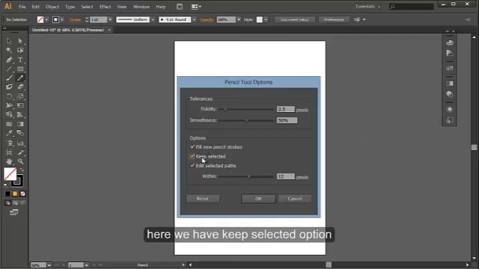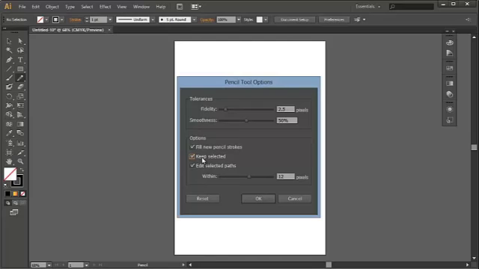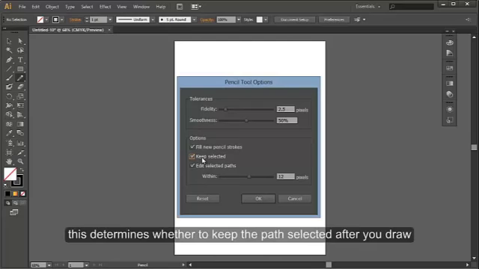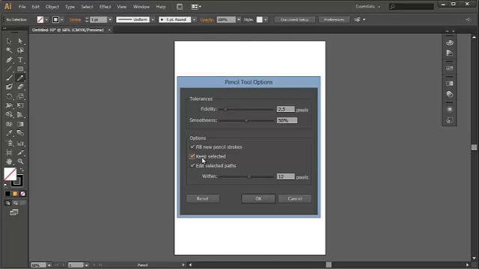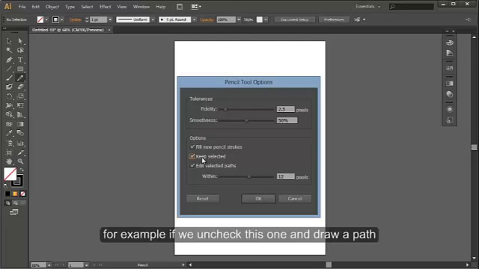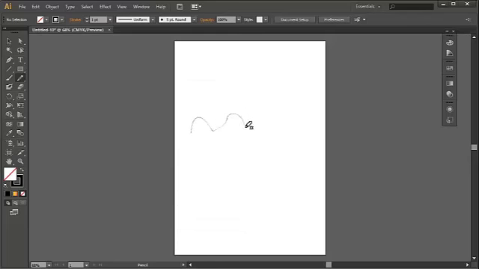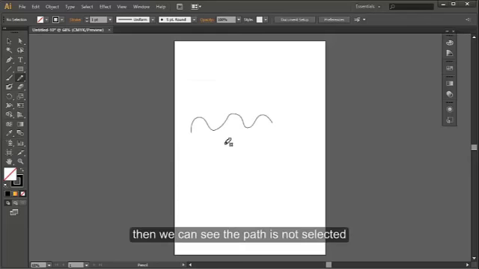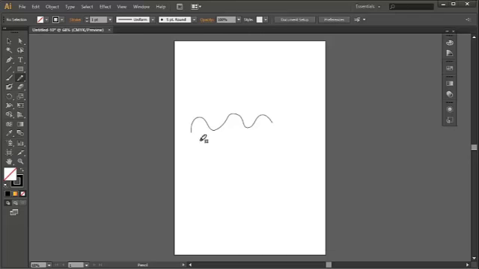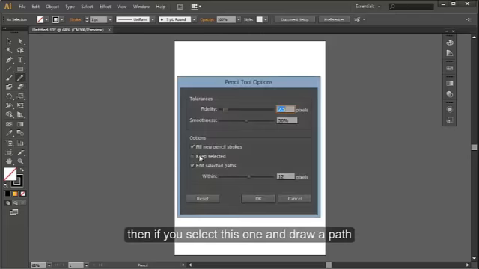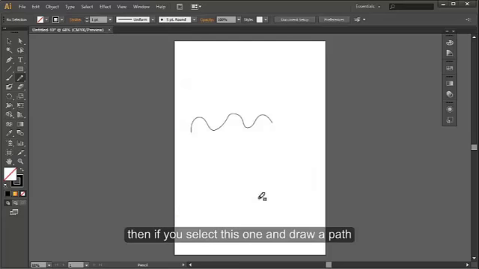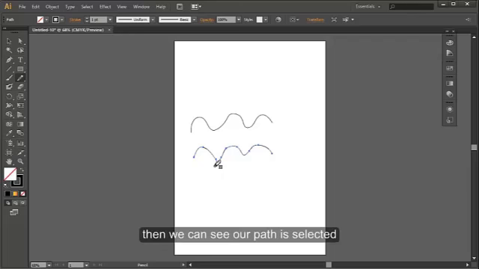Here we have keep selected option. This determines whether to keep the path selected after you draw. This option is selected by default. For example, if we uncheck this one and draw a path, then you can see the path is not selected. Then if you select this one and draw a path, then we can see our path is selected.